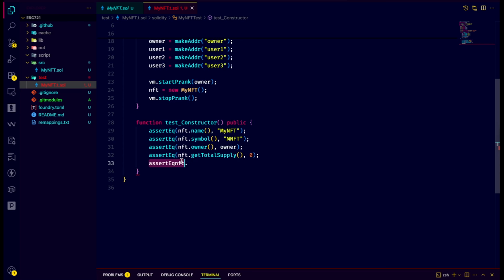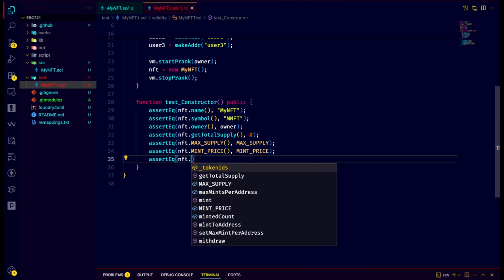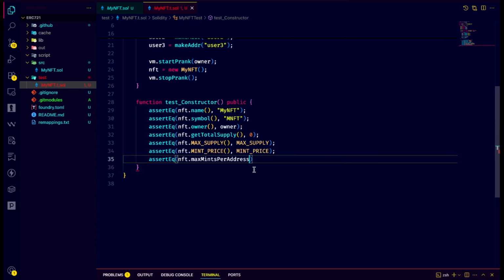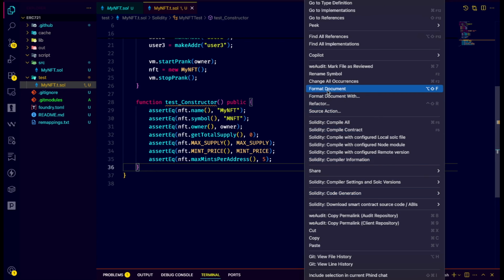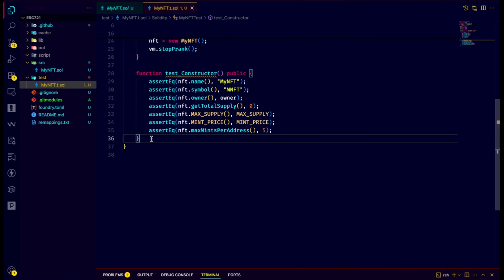Now let's assertEq max supply. I forgot to add nft.maxSupply, and on the right hand side we have to pass the max supply, same. And now let's add assertEq mintPrice, and on the right hand side mintPrice. Now let's add another, nft.maxMintsPerAddress, and we have set here not 5, if you remember. Let's format this, and with that, these are the testConstructor functions we have written.